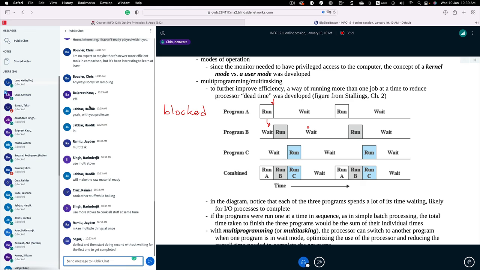Program B eventually can get blocked. It could get again to that situation where it's waiting for the user, or it's waiting for information. And so if we have a third program ready to go, program C can start and it can run as well.